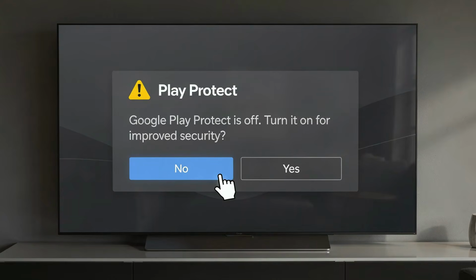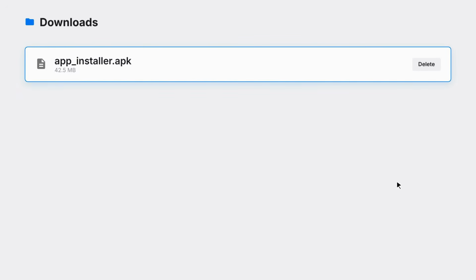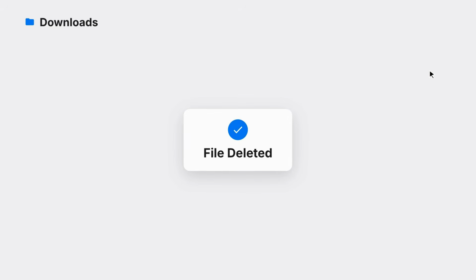Click Install. If it asks to turn on Play Protect, select No and let us keep it off. We are going to hit Done. Now we are going back out. Delete the installation file. Yes, confirm the delete because we only need to do that the one time.